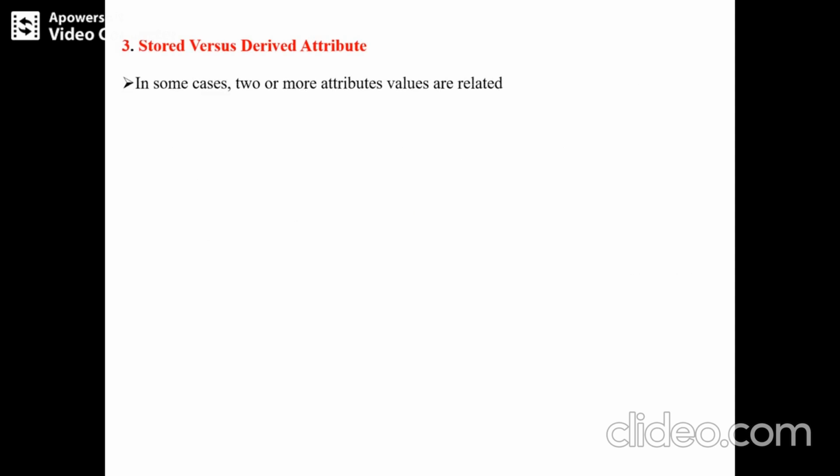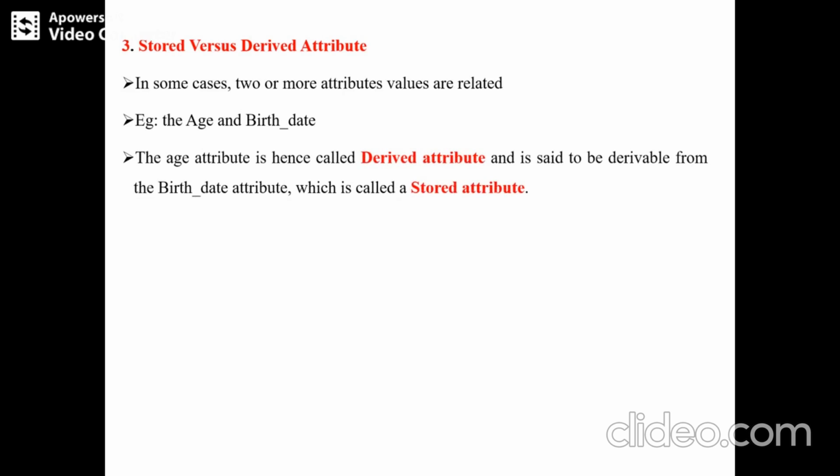In some cases, two or more attribute values are related to each other. For example, you can see the age and the birth date are related to each other. This kind of attribute comes under the stored versus derived attribute. Here the age attribute is called a derived attribute, and the birth date we can call a stored attribute.